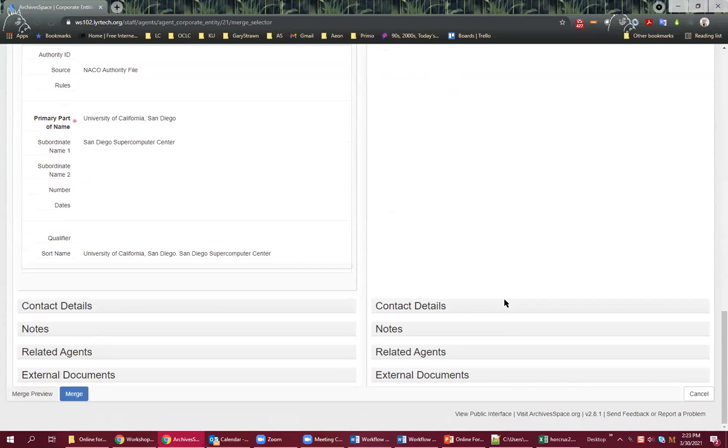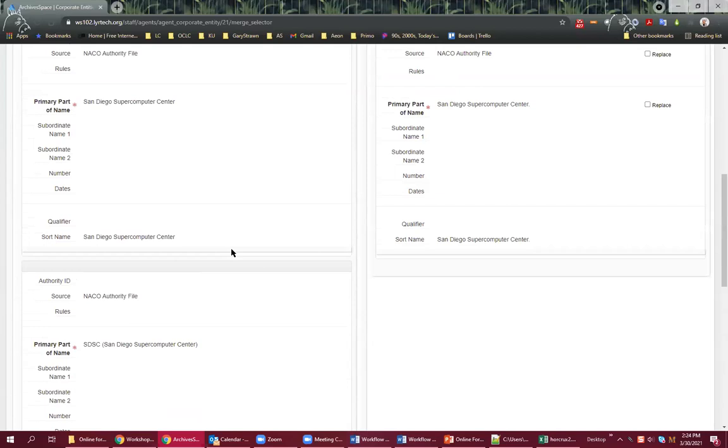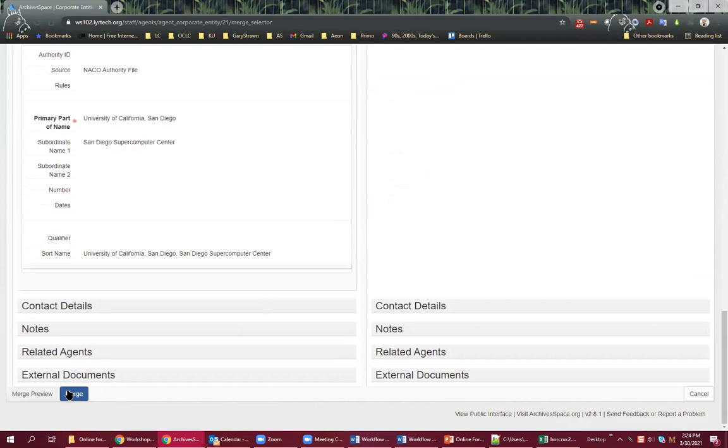If you're paranoid, you could click on Merge Preview and it will eventually load. Probably shouldn't have clicked on that. Oh, make it go away. And it'll look just like this because I didn't do anything. But if you did merge, preview might be a good idea to see if all the note fields you wanted moved over were actually moved over. Then you click on merge to actually have it merge the records.